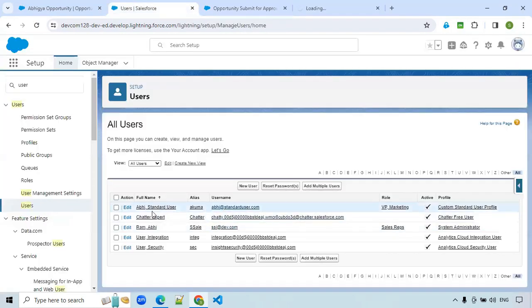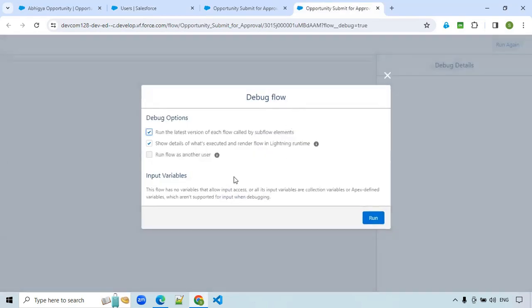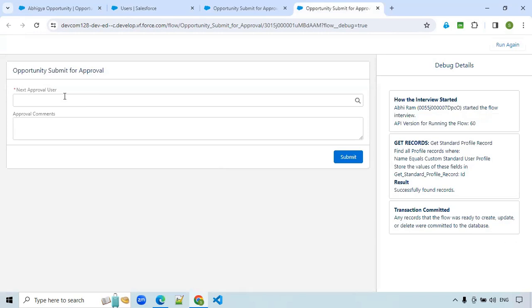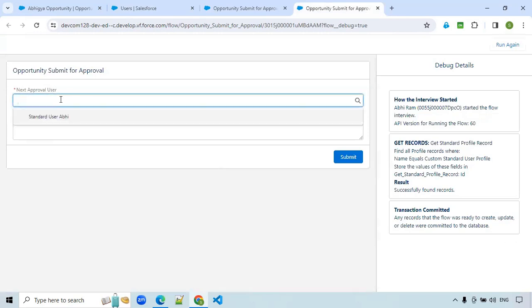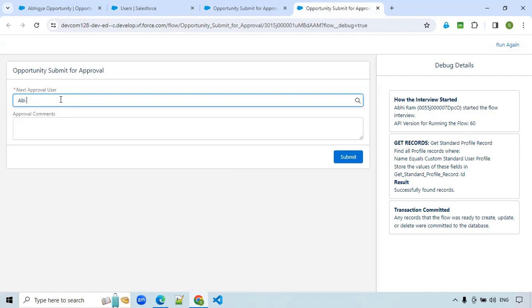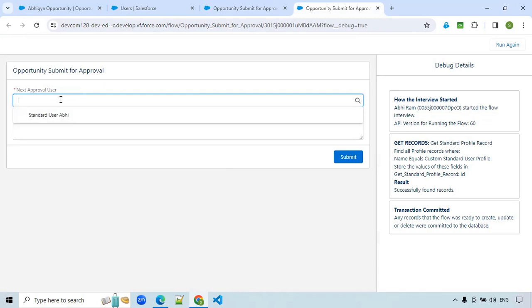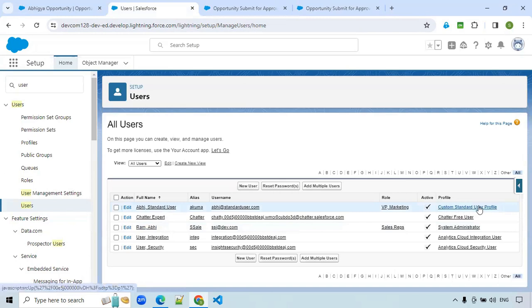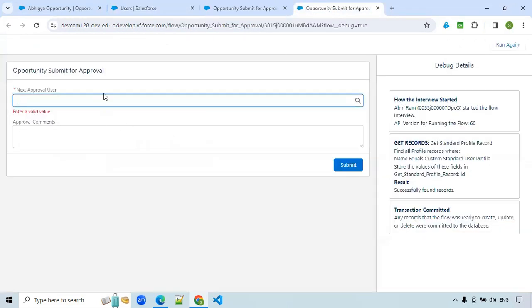Actually, we have two users. One is Abhi standard user, another one is Abhiram. We have to check which users will be available to submit here. Click on run. So here next are approval user and approval comment. See here, only the standard user appears. Abhiram will not appear here. We can't search for him because we added the filter condition, so only users who have the standard user profile can be searched here.